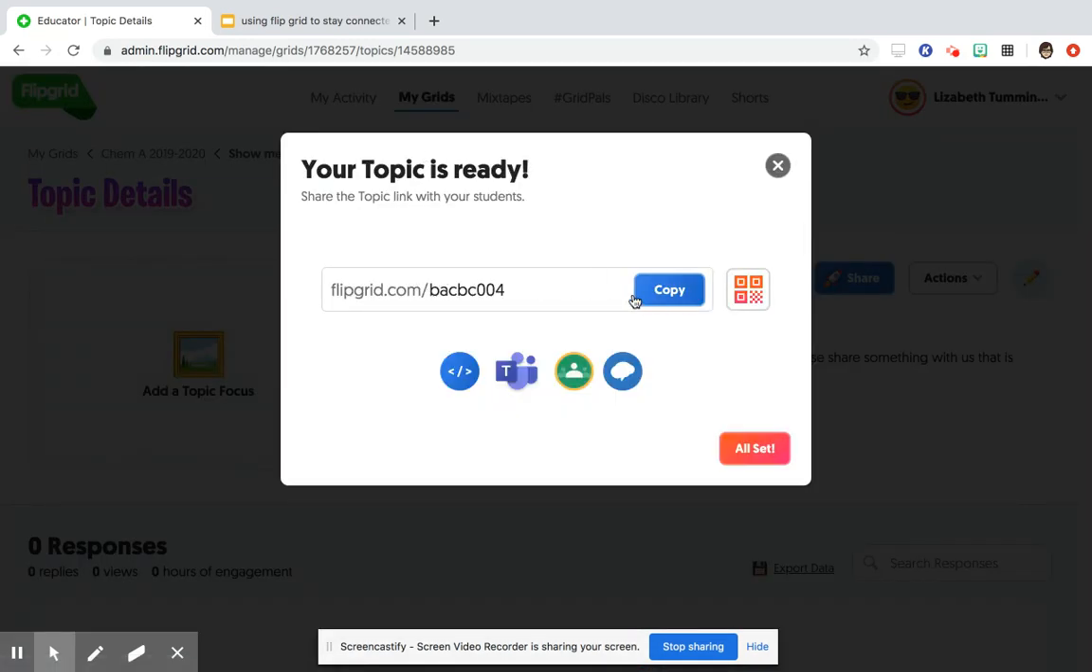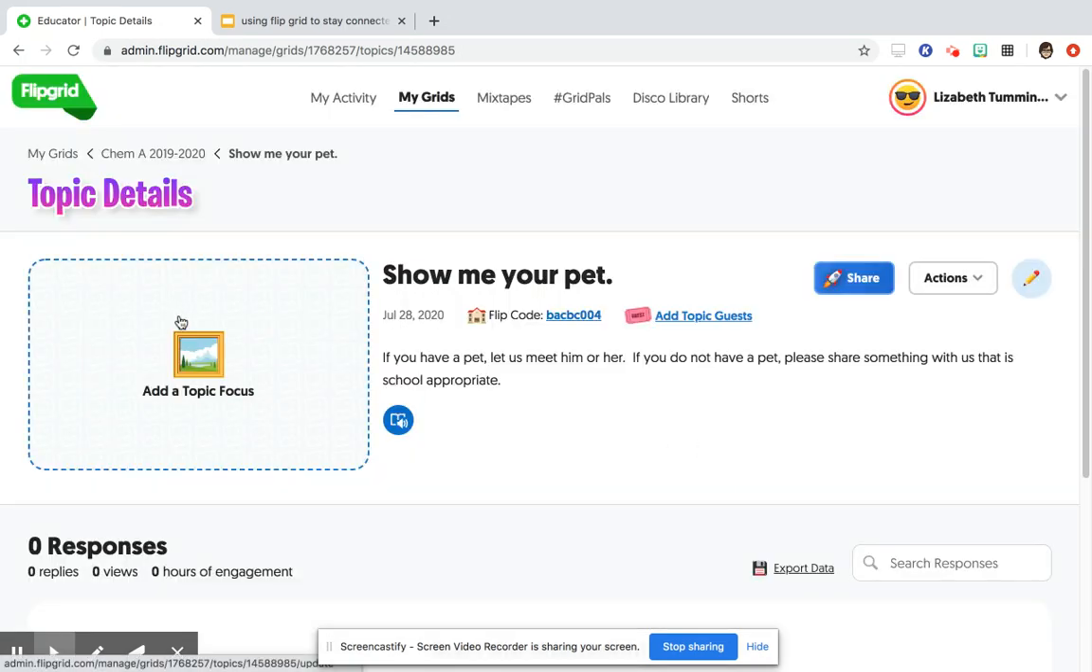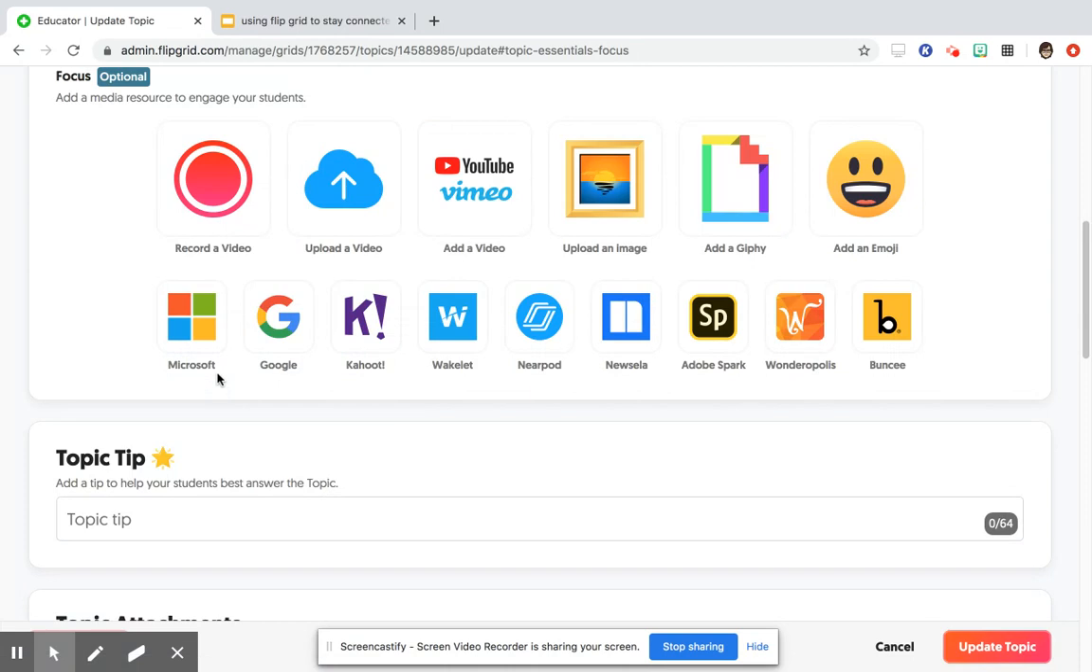Now I can share this directly to Google Classroom, directly to Remind, directly to Microsoft Teams, or I can embed that code in a website. There is also a way to share the QR code. We use Google Classroom, so I was either sharing it directly to Google Classroom or onto Remind.